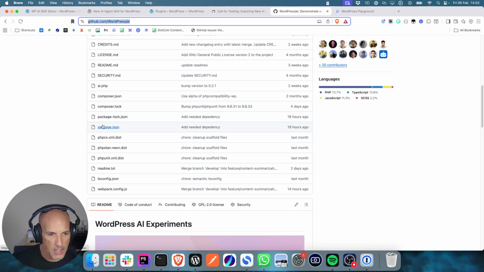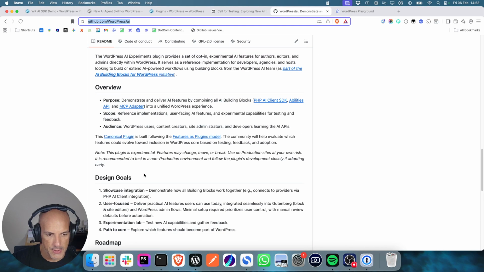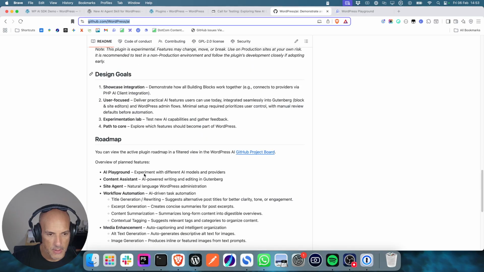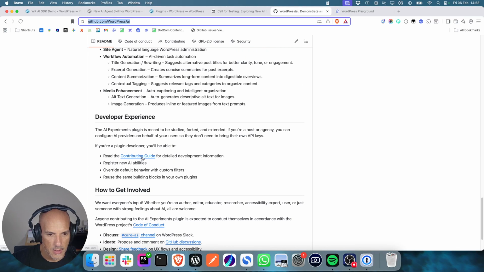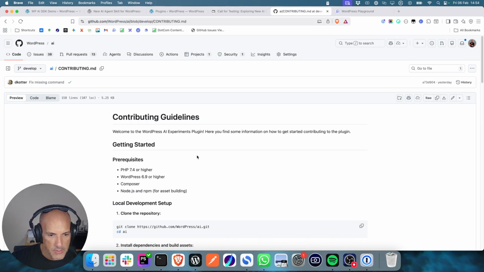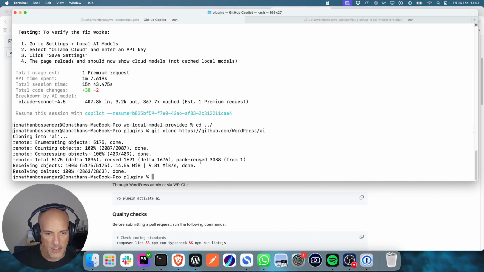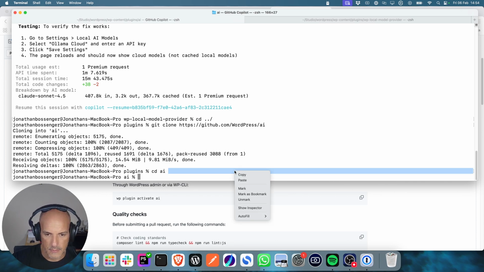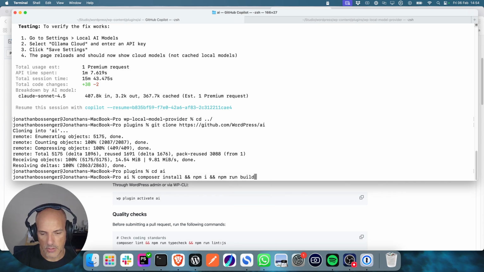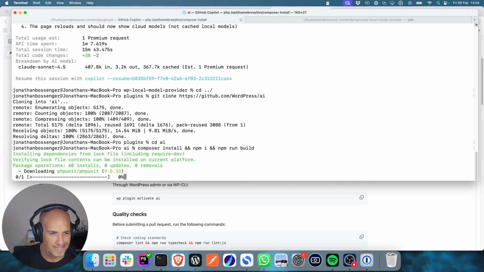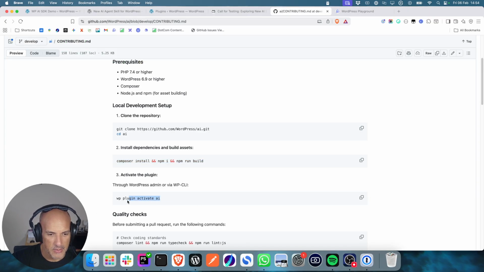It has a composer and a package.json, so I'm going to guess it's going to be composer install, npm install, npm run build. That's what I thought. Okay. I do wish the plugin was called AI Experiments in the GitHub repo, but anyway, I can't be too upset.